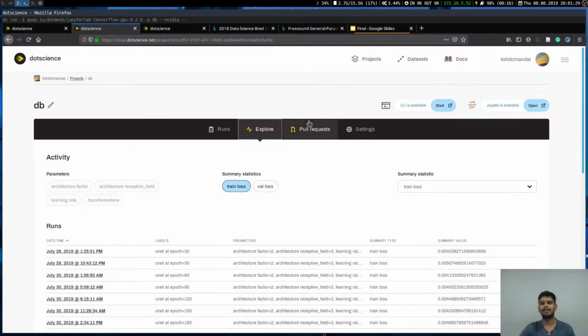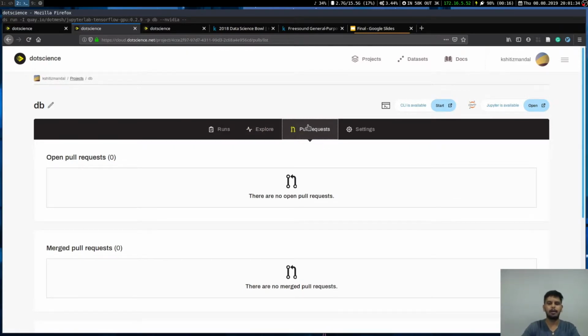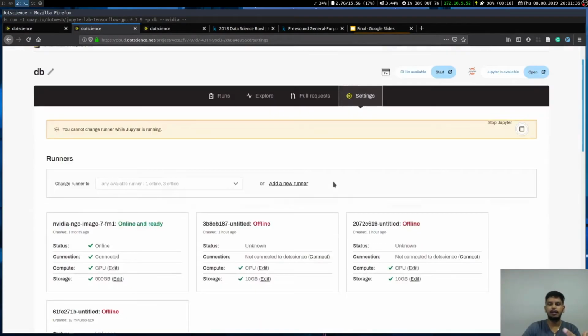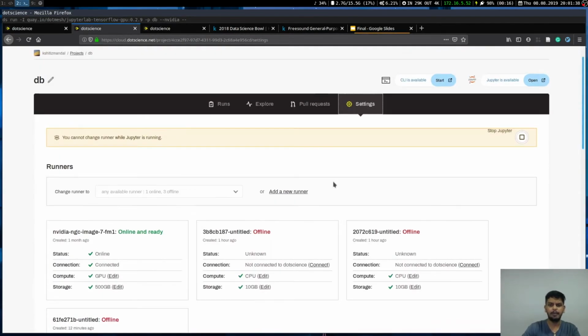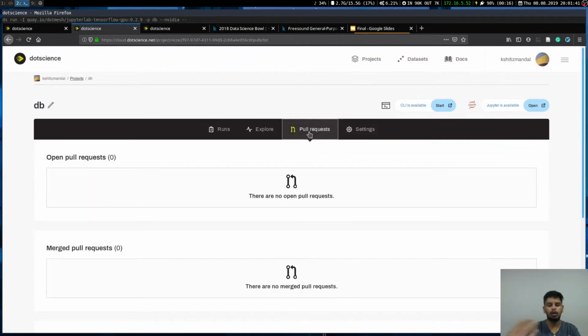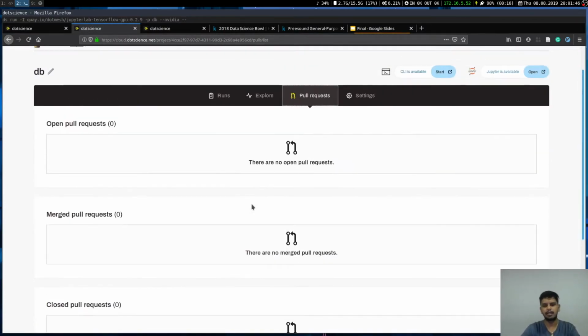Moving on to the pull request, it's for the collaboration part. I mentioned earlier that we can share the projects easily, but we want to reflect back what changes we want, so we can add a pull request, and it's a version control system for the notebooks. Dotscience allows us to actually visualize the difference in the cells of the notebooks. It's something that we haven't had.